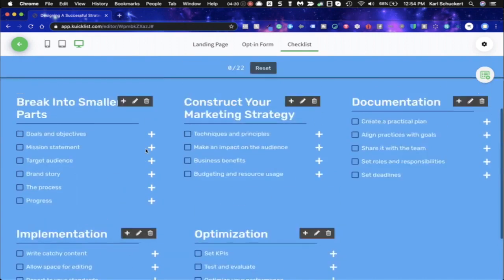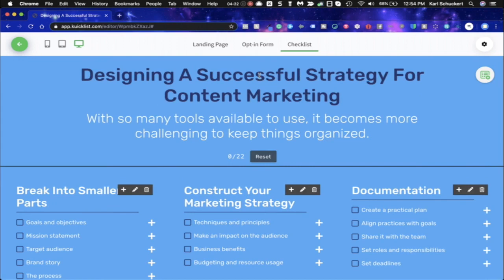But this is where the checklist would be. You could make any edits that you want literally on the fly. So you can just, I could click on here where it says settings.